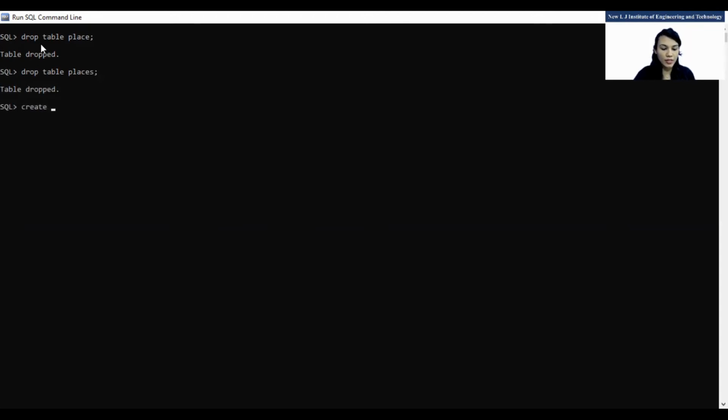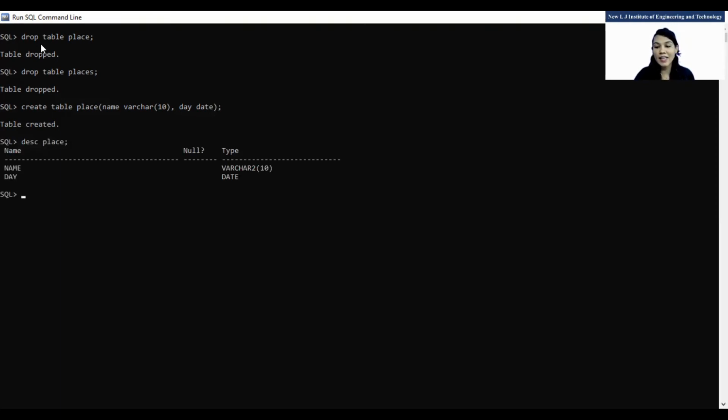Now create again. Create table, and there I want to give the name place, where my first column is name, the name of the place. I will give the varchar type with size 10, and then my next column name is day. I want to mention the date I visited a particular place, and then enter. So my table is created. Suppose you check the description of this table. Description of place, enter, and my day has type date.